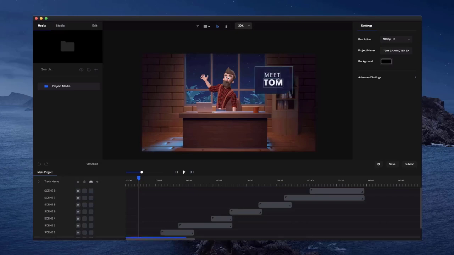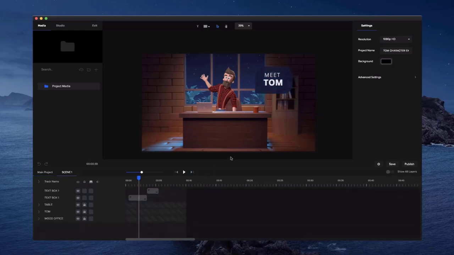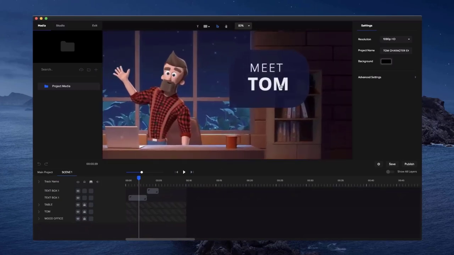So it's really simple to use. Down on the timeline, you've got your music track, and we have these groups of elements that we've created into scenes, okay? So you'll be able to see scene one. We've got this one here. I can simply double click on it, and this takes me into the group, and you can see I've got the character and the text. And if I want to change anything, I simply zoom in here.